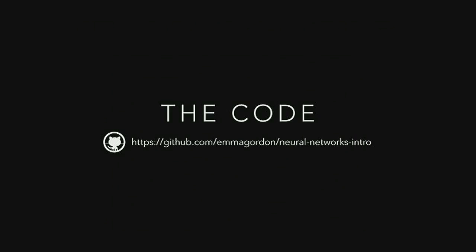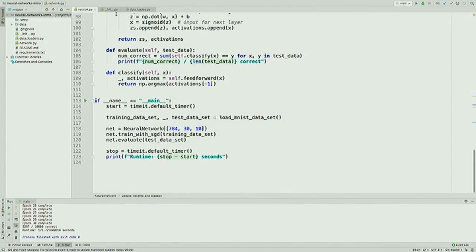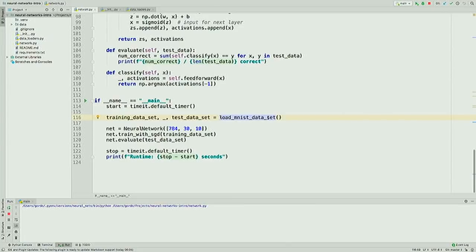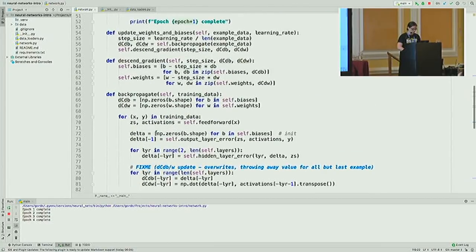So let us see some code for a neural network. Now, clearly, I'm not suggesting that you should implement your own neural networks. There are libraries for this. But as an educational exercise, it's quite good. So if I start this running, what I'm going to do is load up the MNIST dataset. I'm going to create myself a neural network with 784 input neurons, 10 output, and one single hidden layer with 30 neurons in it. I'm going to train that network with stochastic gradient descent, and then I'm going to evaluate it against my test data and hope that it's worked.